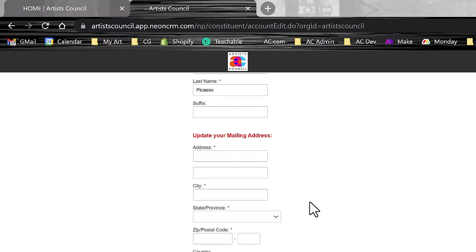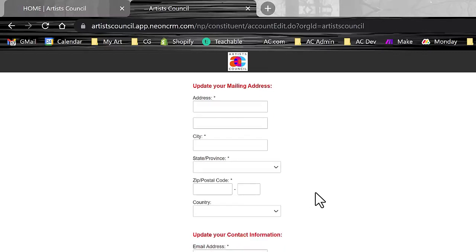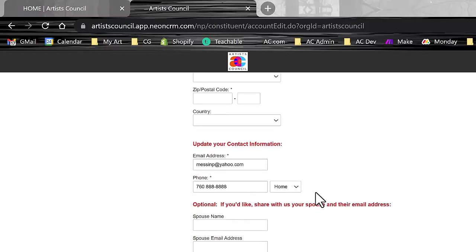The next section is your mailing address. That's where you would want us to send anything important. The most important thing we send out are checks. If your artwork sells, you get a check. And so having a valid address for you is important. I haven't put a mailing address in for Pablo, partly because this is just a demo, and partly because unfortunately he's dead. So we will skip that part for today.